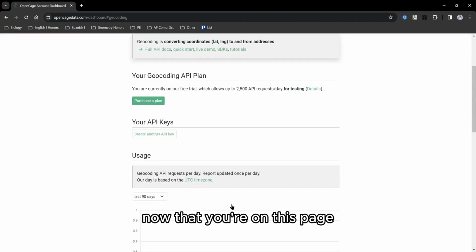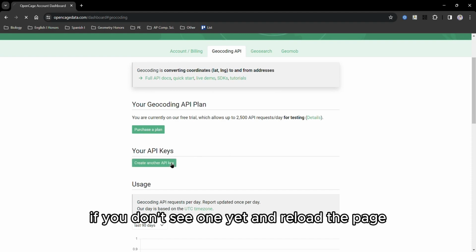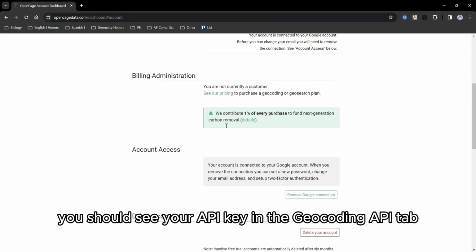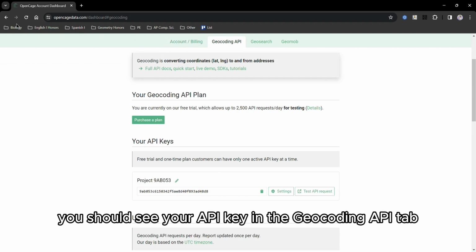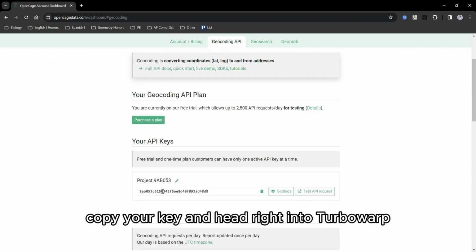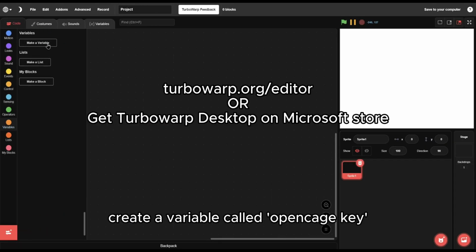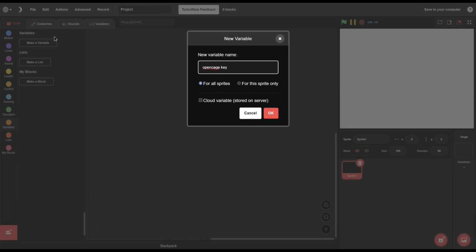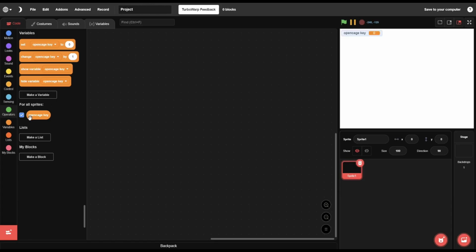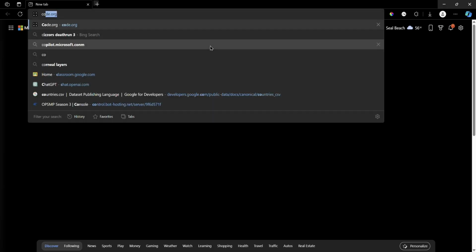Now that you're on this page, you're going to want to click create another API key if you don't see one yet, and reload the page. You should see your API key in the geocoding API tab. Once you've done this, copy your key and head right into Turbowarp. In Turbowarp, create a variable called OpenCage key and set it to the key you copied. Once you've done that, you can hide the variable.